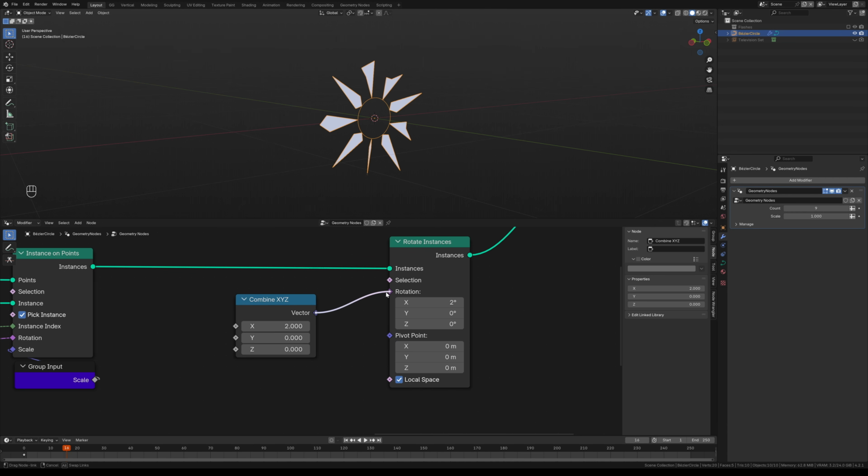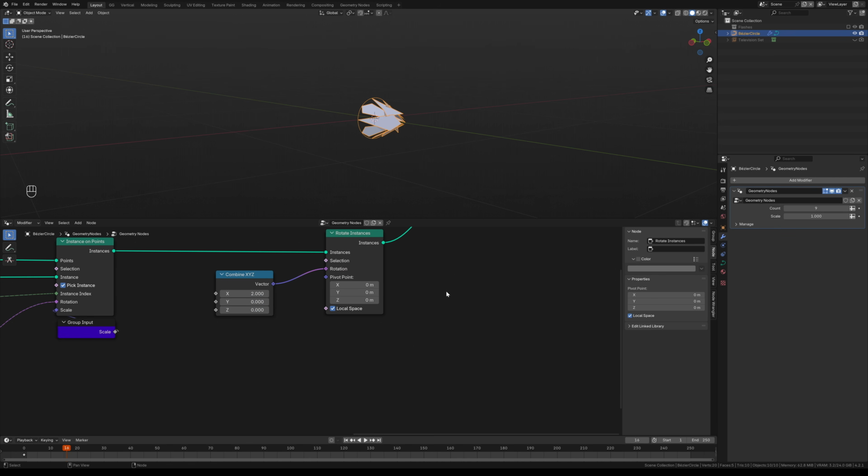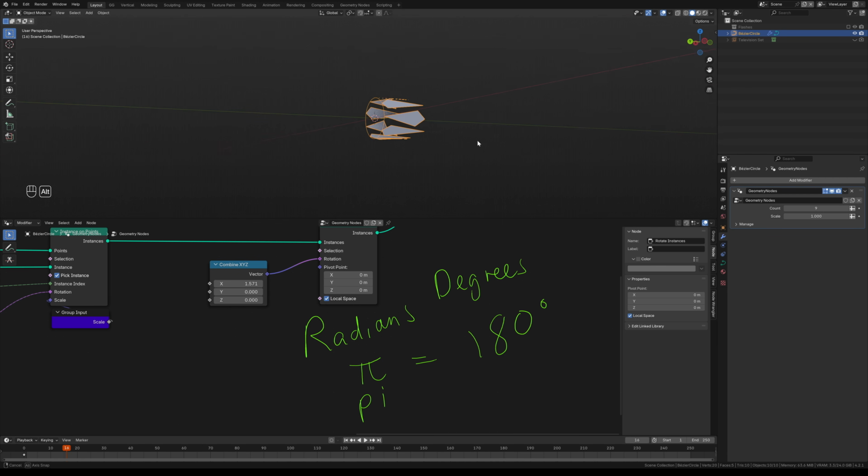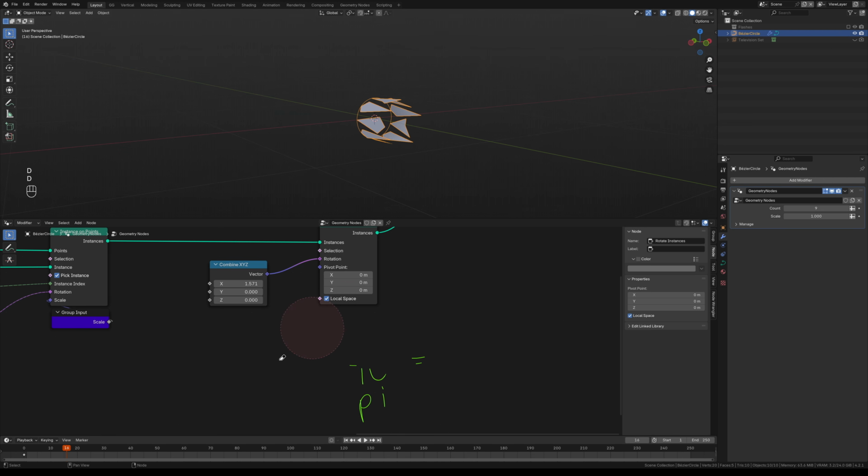is huge. The rotation input works in degrees, which is I think what most people are familiar with, whereas these sockets calculate in radians. And that generally equates to pi, or pi, if you write it in a field here, is the same as 180 degrees. So if I typed in, say I want this at 90 degrees, I could type in pi divided by 2, and I've got 90 degrees there.